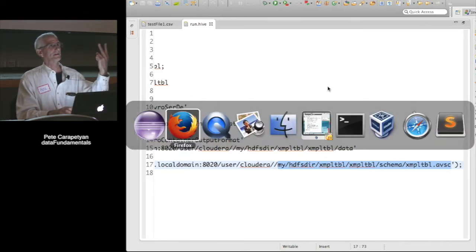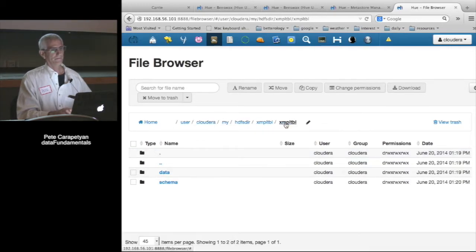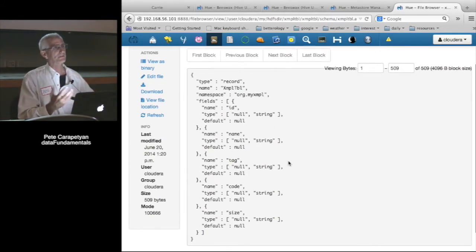So far we've only learned two things, right? The location of the data and the fact that you've got to serialize it. Okay, and three things, you've got to give it DDL. So to do the schema, this is the schema file here, and you'll notice this is a JSON file. This is particular to an Avro format. The schema would be different if it was not Avro. But you can see here the same five columns: ID, name, tag, code, size, and it will accept either null or string for each of these. Like SQL DDL, you can tell it int or whatever else you need to tell it.